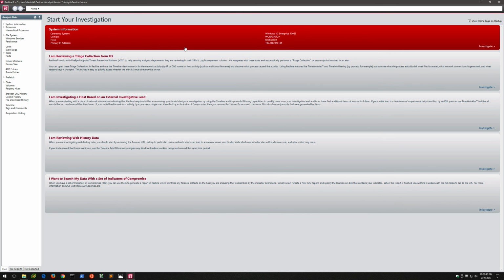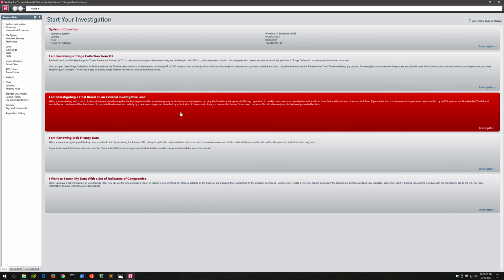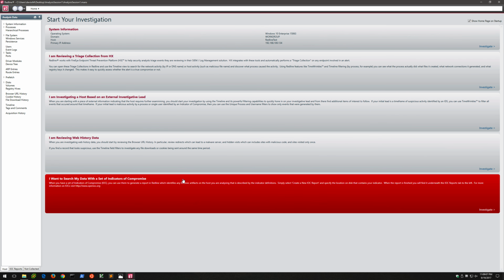So now what we're going to do is take a look at the data that was collected for us by this comprehensive collector. Starting at the very top, you'll see some basic system information such as the OS and domain or workgroup, in this case the name of the machine on which the collector was run, which is Redline test, and the IP address. Underneath that, we've got 4 different options for our investigation.